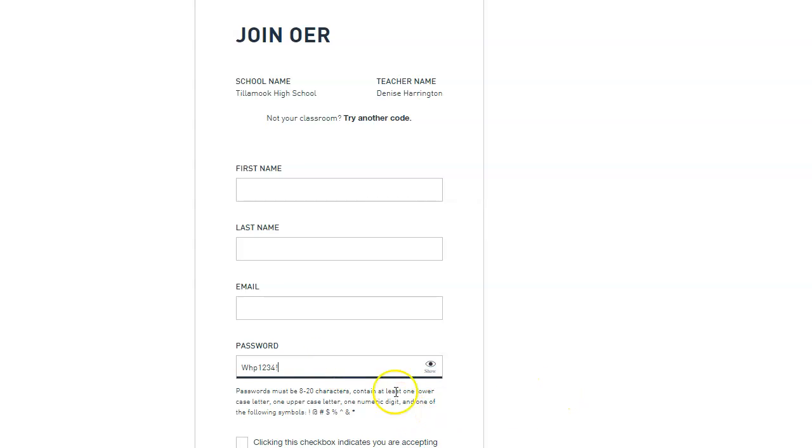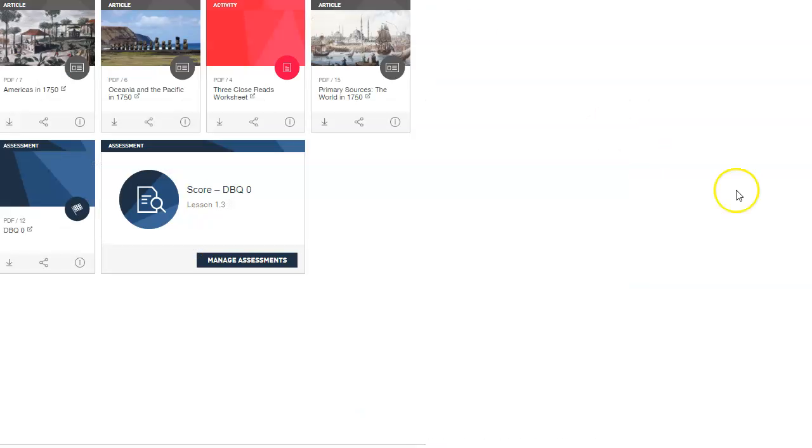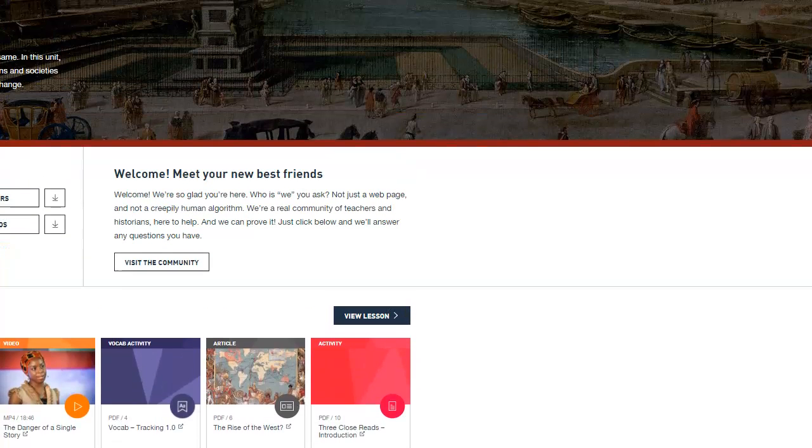All right? If it doesn't work, that's because you did not use the required symbols and numbers. So if you have any trouble getting a password that works, or otherwise logging in, let me know. And then you have to click this little box down here. Once you've logged in, you're going to go to a website that looks like this.